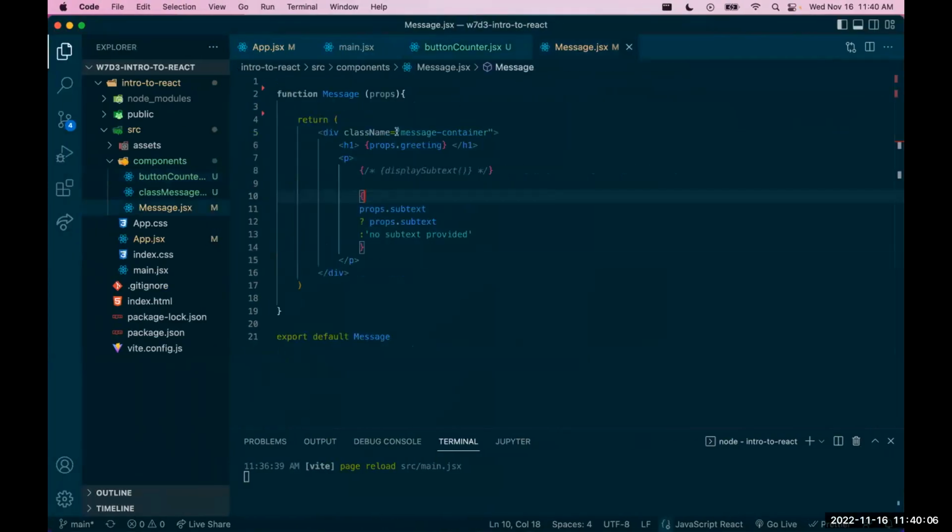And then our message component was a simple component that takes in a few properties. It takes in greeting, and it takes in subtext, possibly. So we're checking if subtext is there, then we print out the subtext. If it's not there, then we print out no subtext provided. If we wanted to do the same error checking for the greeting, we can do that as well.